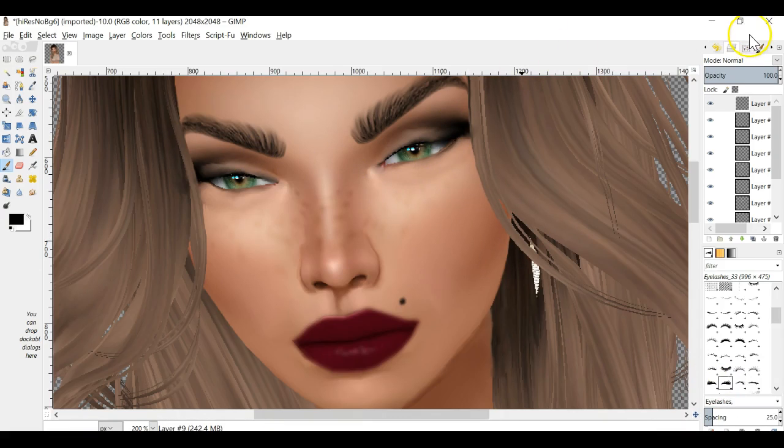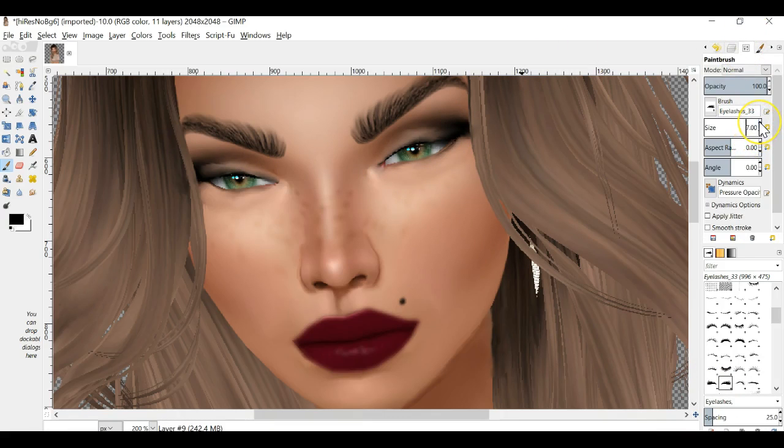Alright, so let's go in here. I'm going to have to turn my brush size way up. It's going to have to be big, because it's going to have to fit my eye. Oh, that's way too big.